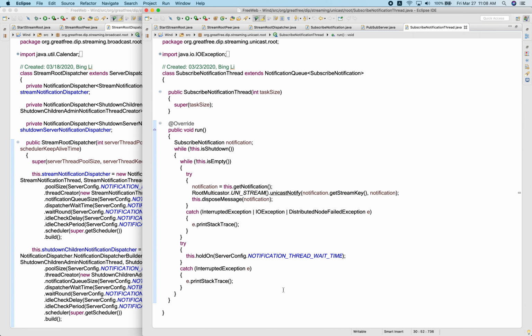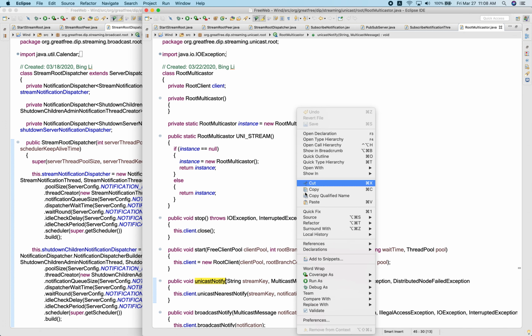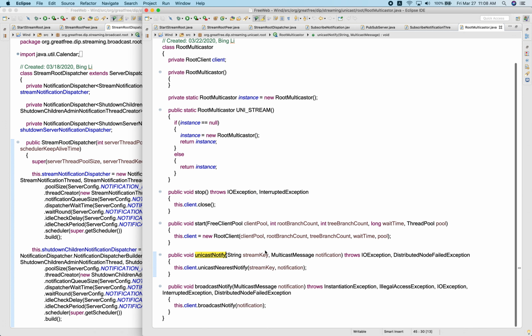That's a very important invocation. This method, this is unicast, right? Unicast, I discussed unicast before. According to this K, you can see this unicast. Let us open this method. This is the stream K. The first parameter is the stream K. The next parameter is the message, the message to be unicasted.